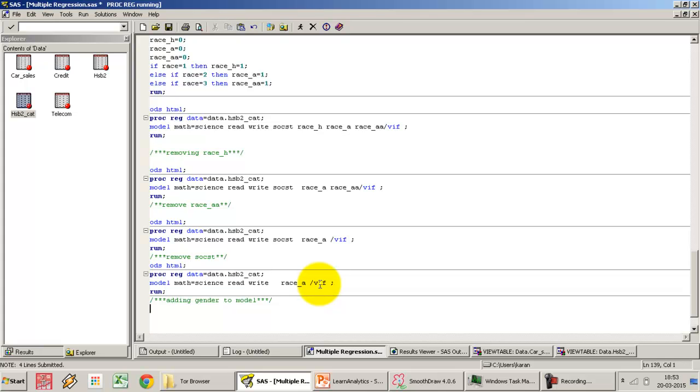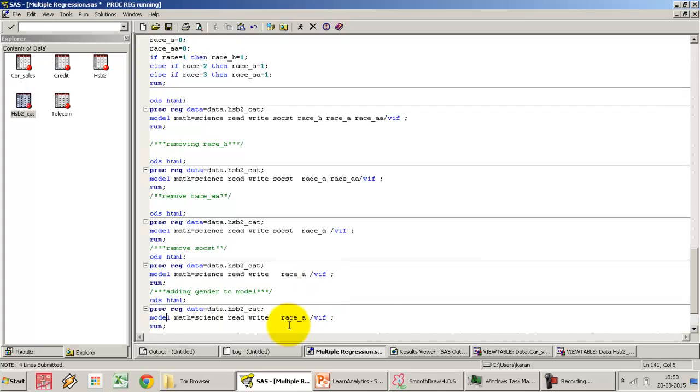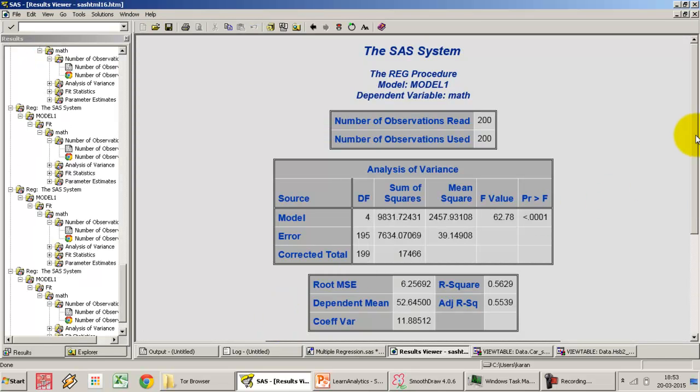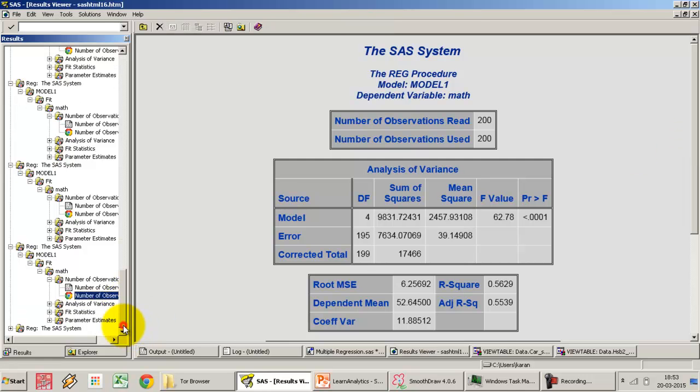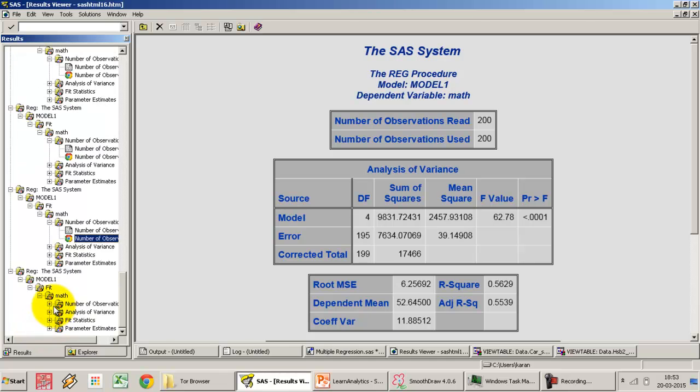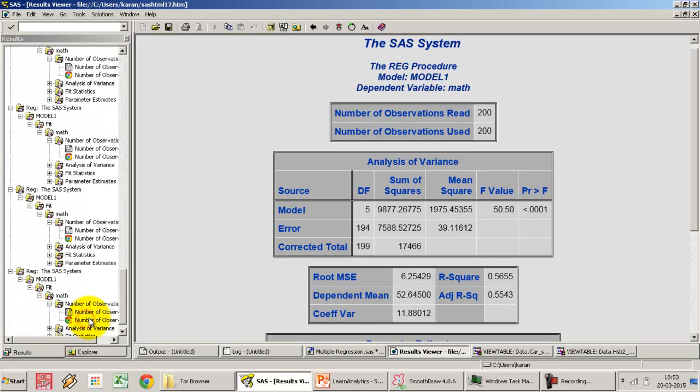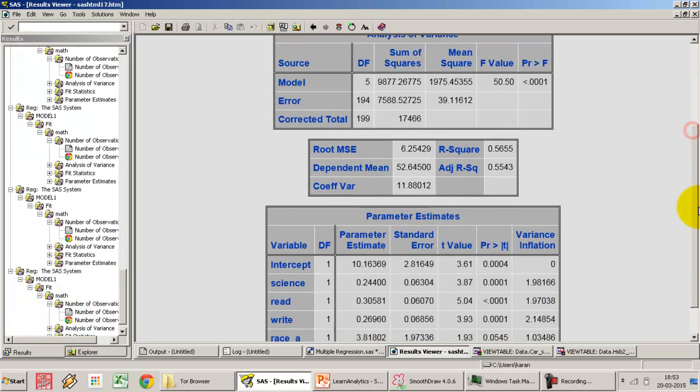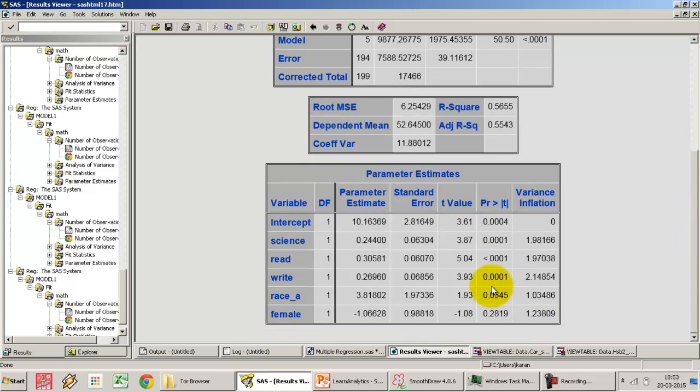So let's bring this in. Add race AA, and I'm going to add gender. The gender name is simply female, and there we have it. Let's look at this. Okay, this is my previous model itself. Here we have it. So you can see while we brought in female, it did not help us too much.